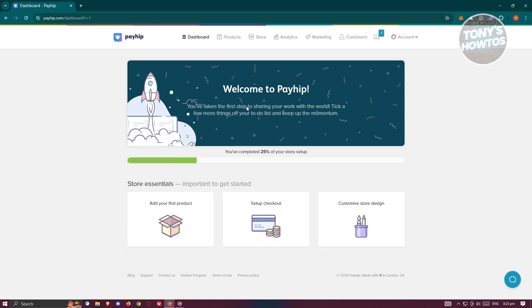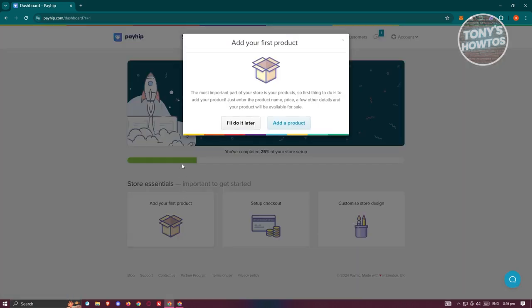Now, at the very bottom, it's going to say Some Store Essentials. You need to first add your first product, set up your checkout, and customize your store design. To get more out of Payhip, it is recommended that you do the bottom section first. So let's first add our first product. From here, let's click on Add a Product.